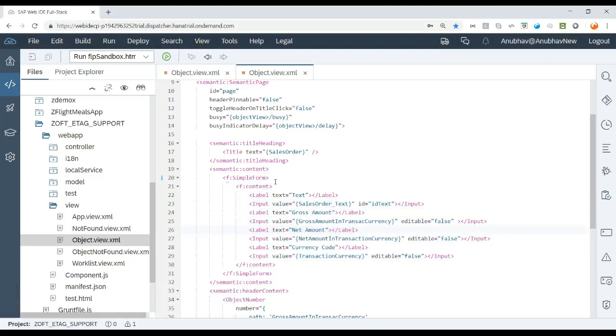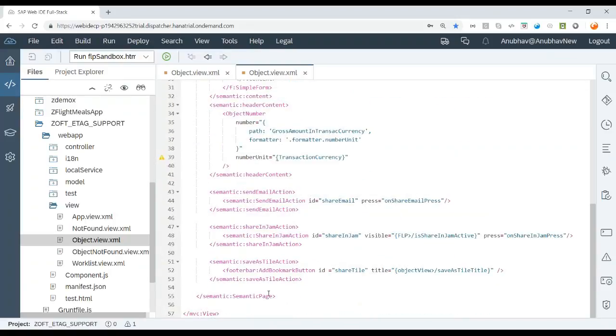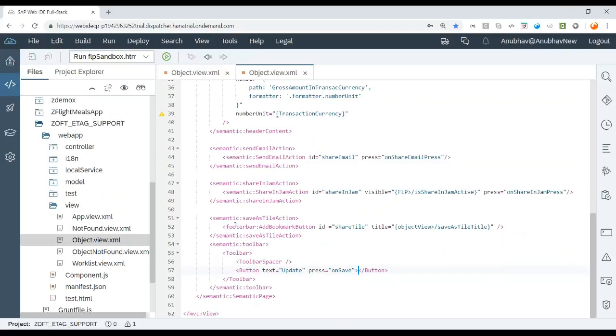And I would be adding a save button first of all. So for that, we will just go at the bottom and we will be adding a toolbar. I hope we can add a semantic toolbar, and let me add a toolbar inside and then add a toolbar spacer just to make sure that I meet the Fiori guidelines, and then add a button with the text as update. And then we will have a press action called on save. So whenever you save, basically it's going to update the data.